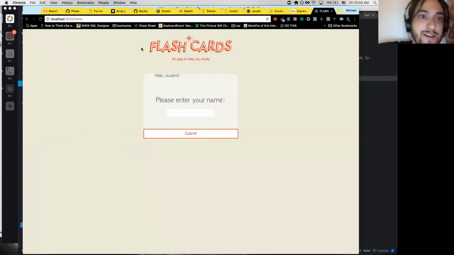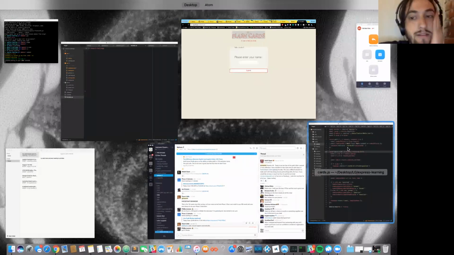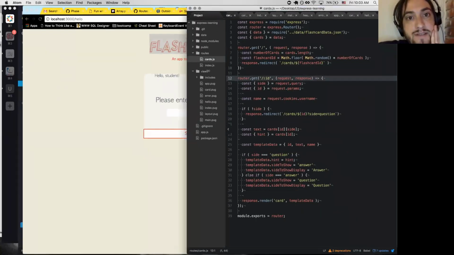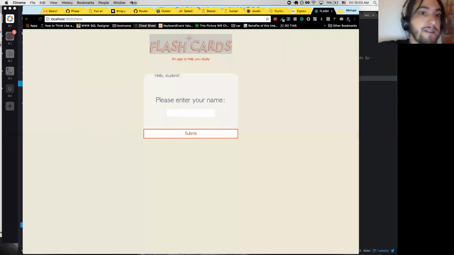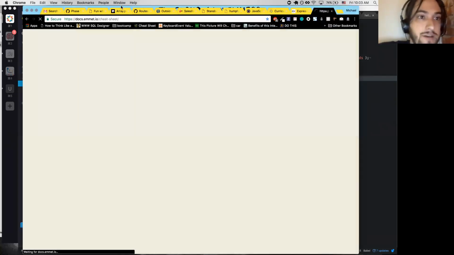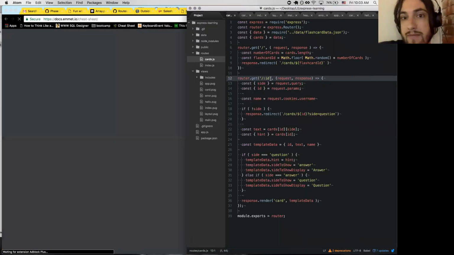Yeah, so this right here is a little flashcard application. It's based off of a Team Treehouse tutorial. It was extremely helpful in just kind of wrapping my mind around Express. So I'm just here today to share with y'all about that.